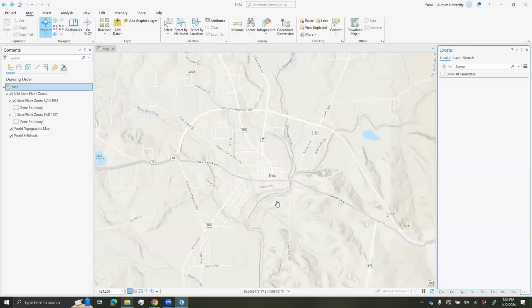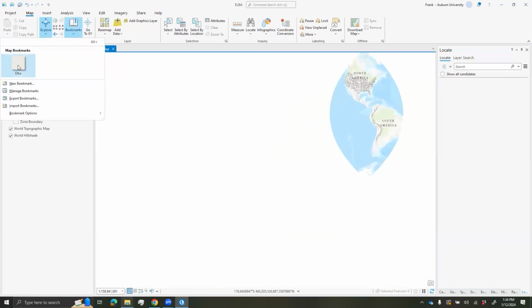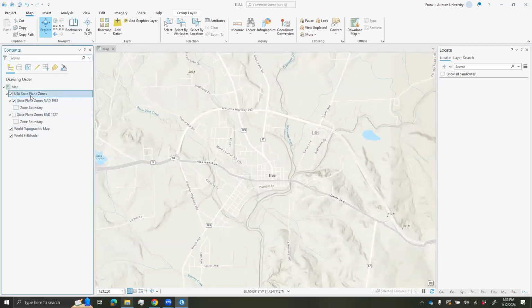So what's a bookmark? A bookmark is this. Go to your bookmark and then just choose Elba and you're back. So you use bookmarks to save locations of areas in case you get lost or you move somewhere else in the map. I'm going to remove this layer that we added initially. So to remove a layer, you can just highlight the layer, right click on it, and then choose remove. Now remove that. And so we're simply back to our base map here.